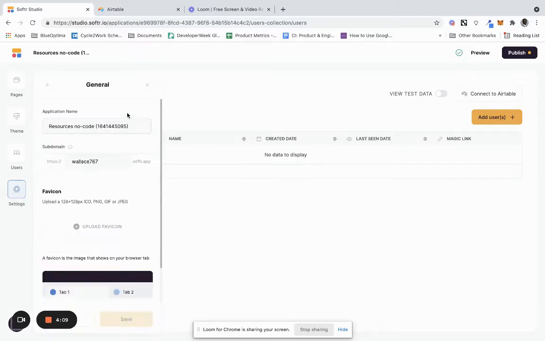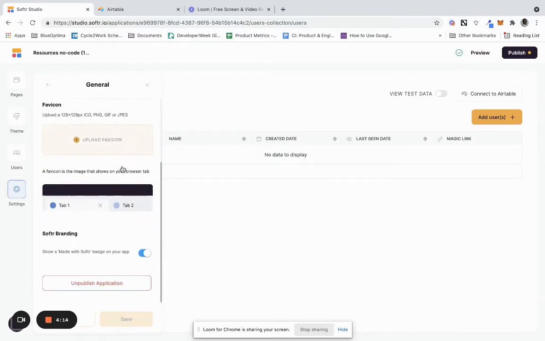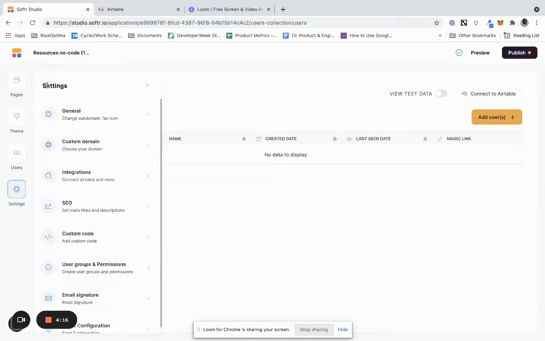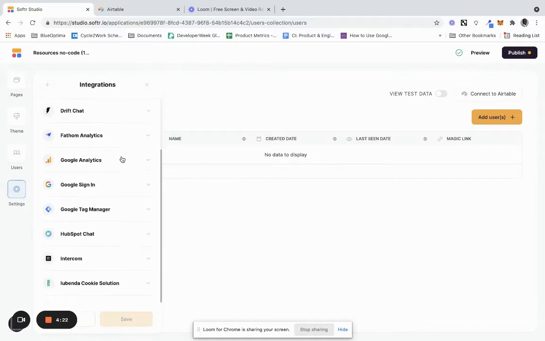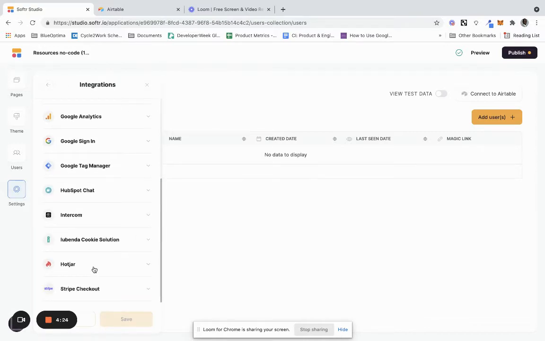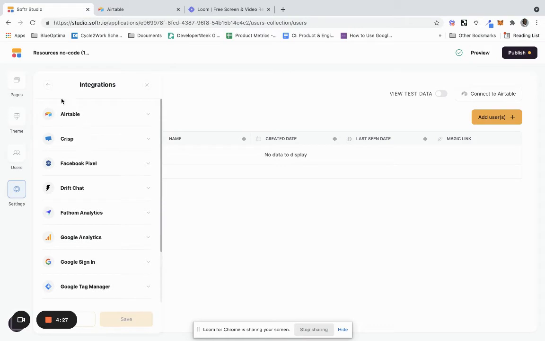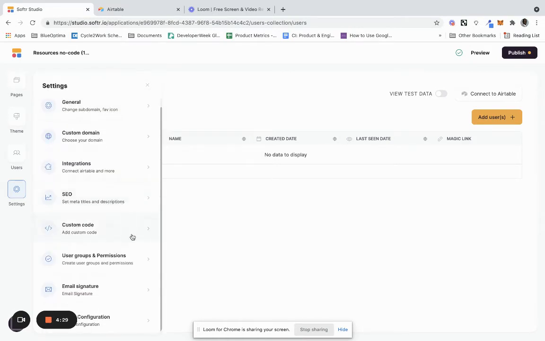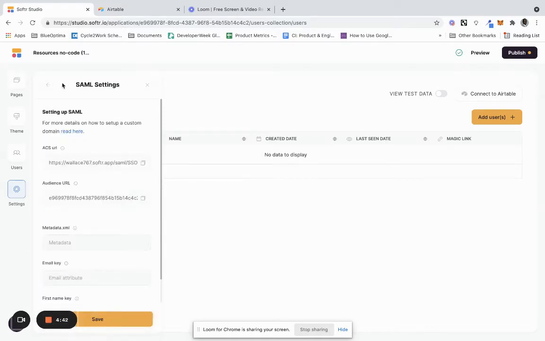And you can change the settings. So you can change the subdomain if you're just using the subdomain and you're not connecting your own domain. If we go back, you can add your own custom domain. You can connect integration, so it connects to Stripe, Hotjar, many different other really cool integrations. You can add custom code. You can also add custom code blocks inside Softr and email signature, and you can add SAML configuration. We're not going to worry too much about this.